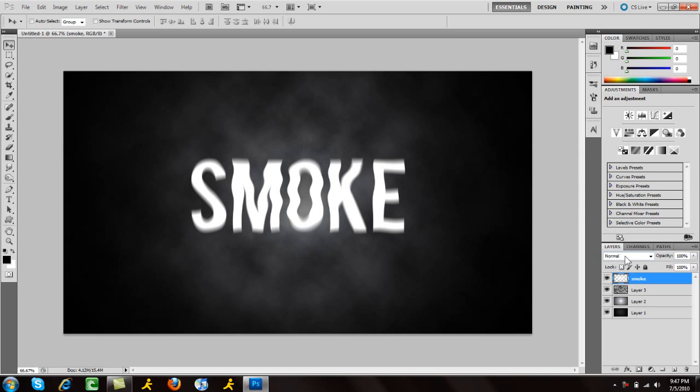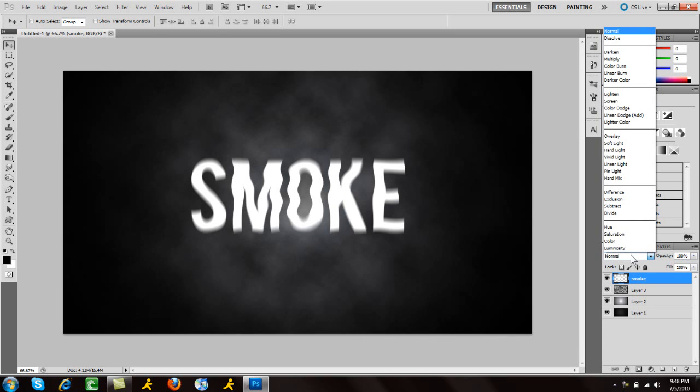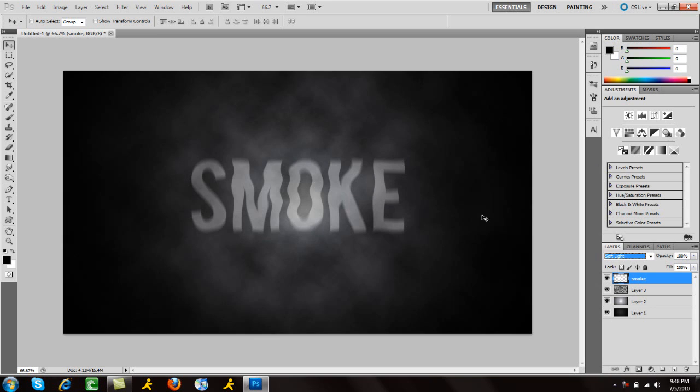Now over here, we're going to go ahead and blend it into the background, and this is where you'll see the lens flare really come into play. So I'm going to select my blend modes. I'm going to do soft light.